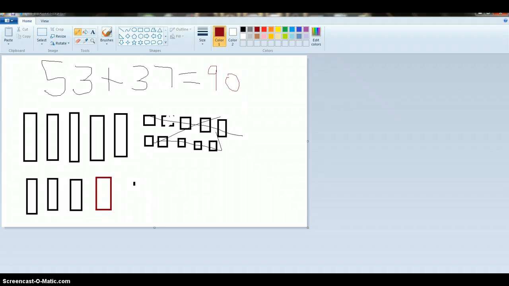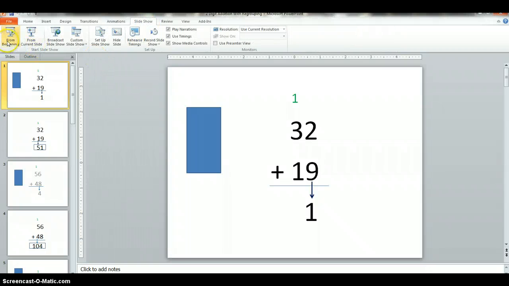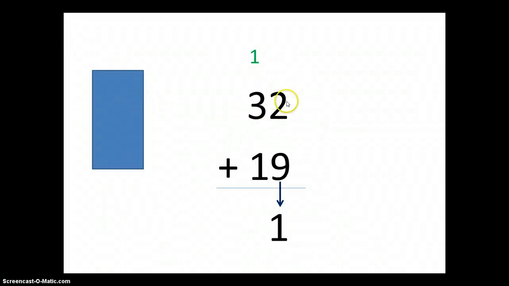Now, let's move on and go into some more problems, because we're not always going to be able to have our 10 sticks and circles and be drawing. And when we get to bigger numbers, we're definitely not wanting to draw too many 10 sticks and circles to make our problem.